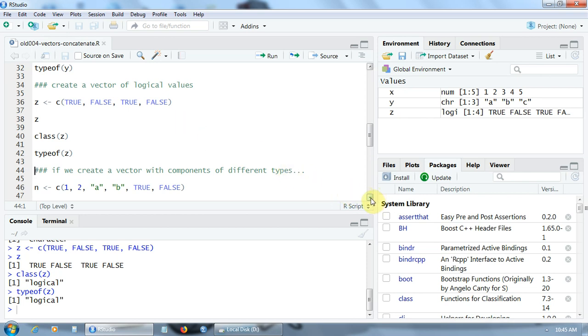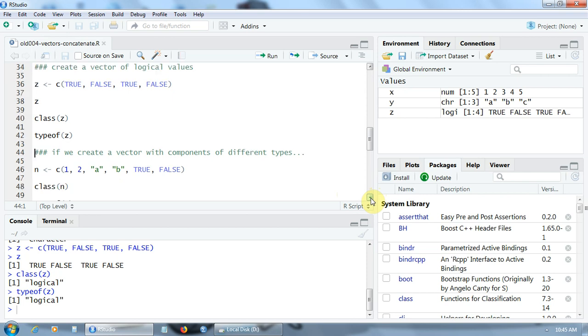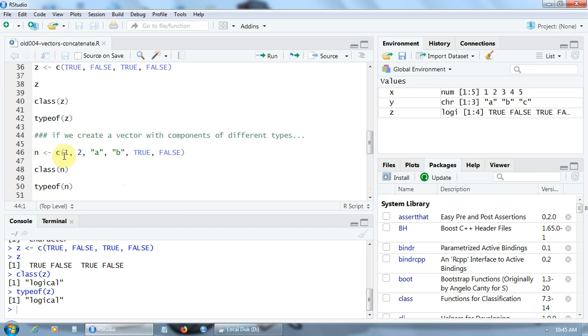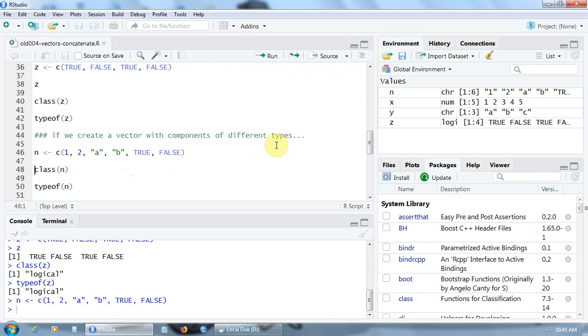Now let's see what happens if we try to create a vector with components of different types. As you can see here, in the c function, I have three types of arguments. Two numeric arguments, 1 and 2. Two string arguments, a and b. Two logical arguments, TRUE and FALSE. So I'm creating the vector n. Okay, it was created without problems.